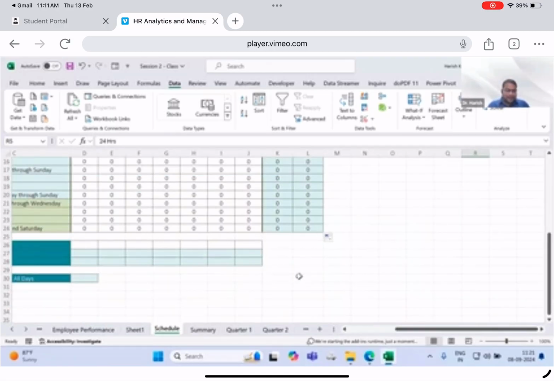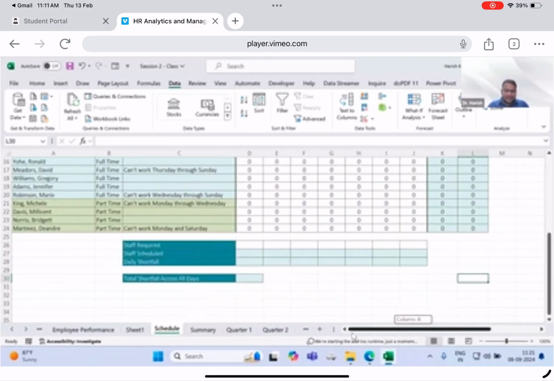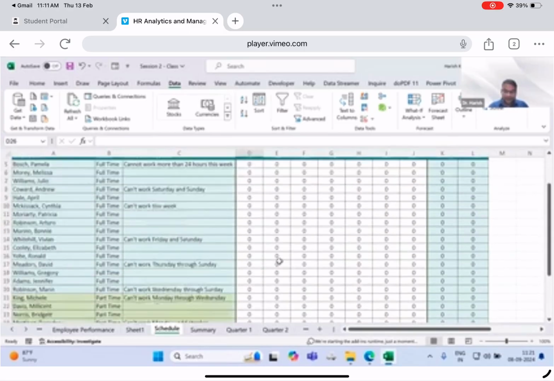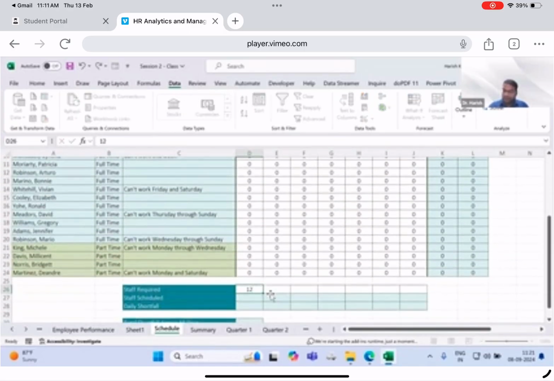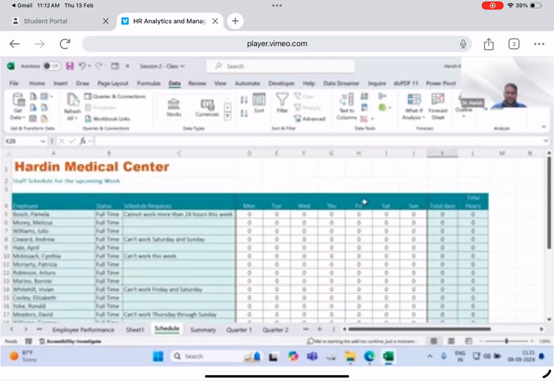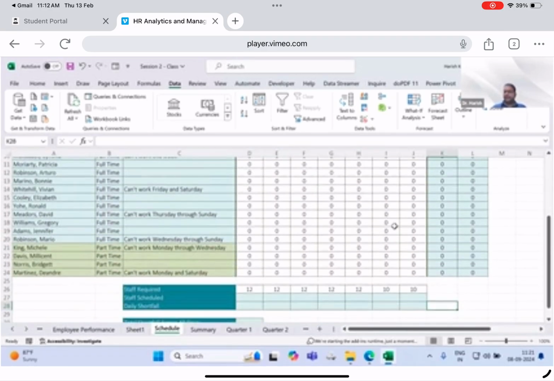Okay. Now, what they are asking us to calculate is staff required. What is the staff requirement? On weekdays, Monday to Friday, it should be minimum 12 to run my business or my organization. Over the weekend, it should be 10, right? They have mentioned this. Simple. Clear? Monday to Friday, it is a minimum of 12, and Saturday, Sunday, it should be 10.